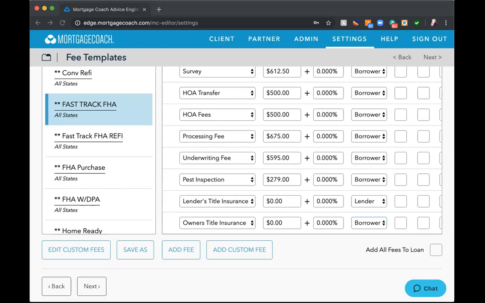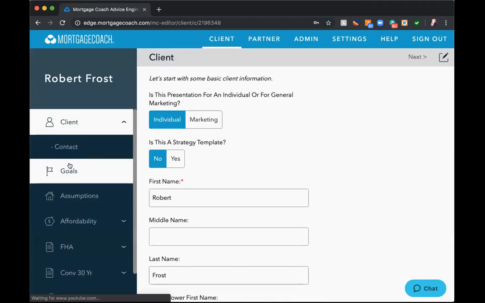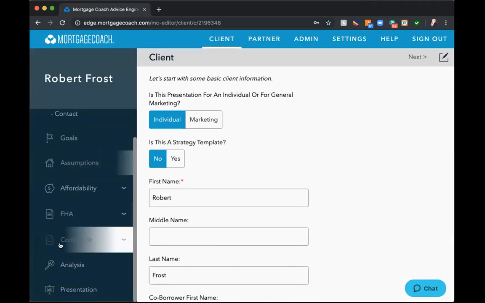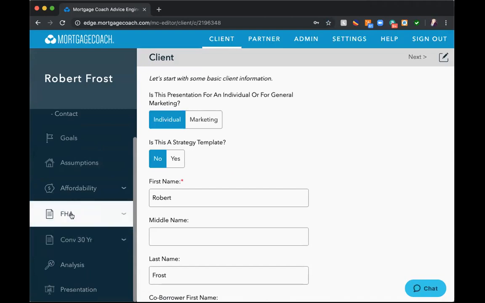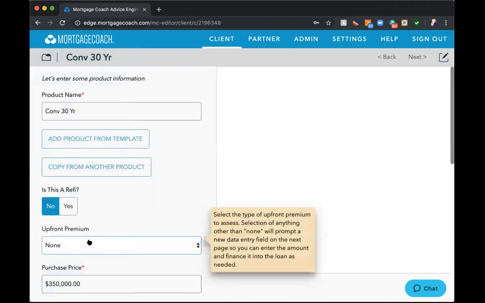So it looks like there's no other fees in here. I have another question from David. How do I add a column with an additional product to an existing TCA? So let's go into one of my existing TCAs. This one only has two products showing here. I'm going to click on the last product that I have in that TCA.